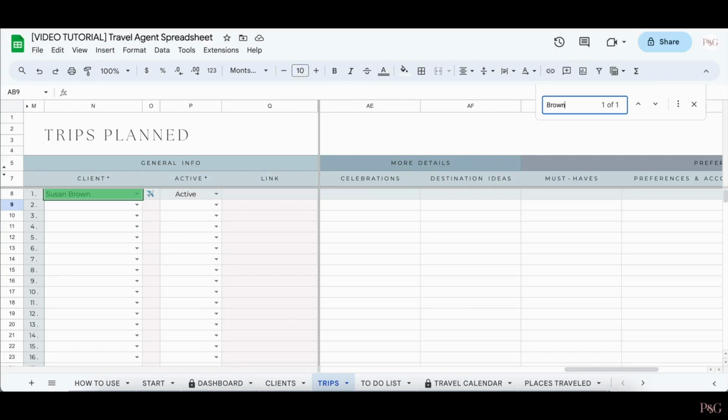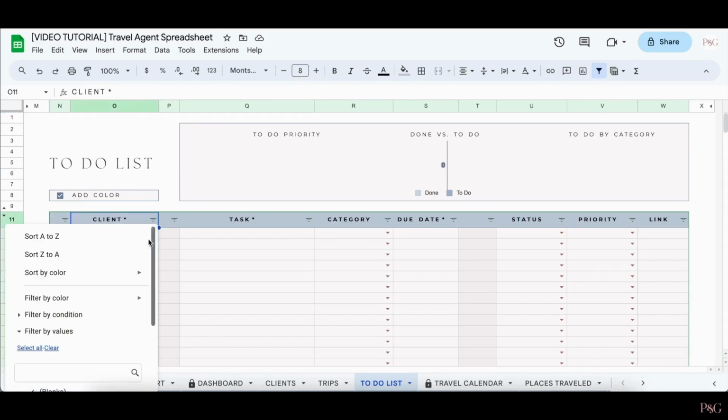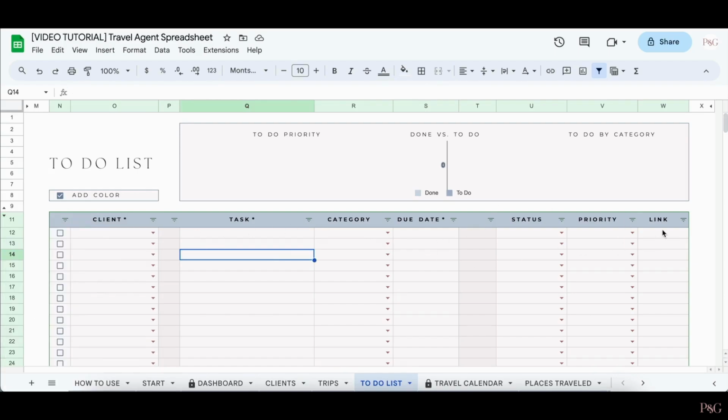The next tab is the To-Do List tab, and this is a really handy tab for just keeping track of all the tasks you have to do. You may notice that this tab is a little different in that there are some green areas on the sides, and that is because this area has a filter, so you can sort your tasks from A to Z with any of these columns. So if you want to sort by priority, or by status, or by due date, or by category, you can absolutely do that.